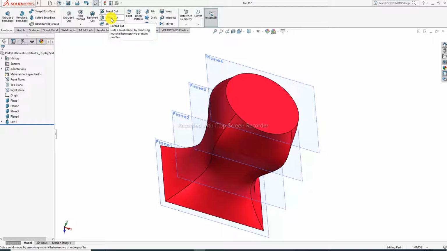Lofted cut means cutting a solid model by removing material between two or more profiles. At first, two or more profiles are drawn here, and then the material between them is removed. Again, we cut a solid model by removing material between two or more profiles drawn here.